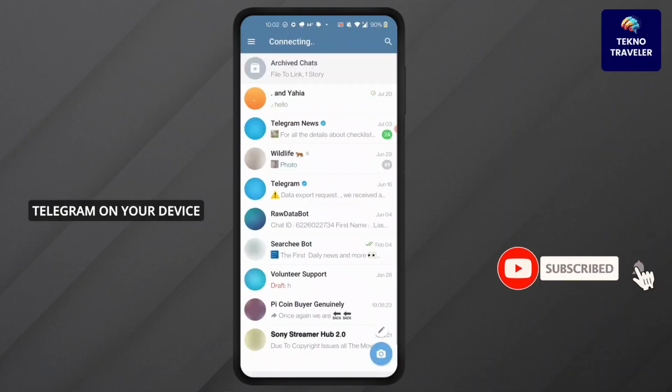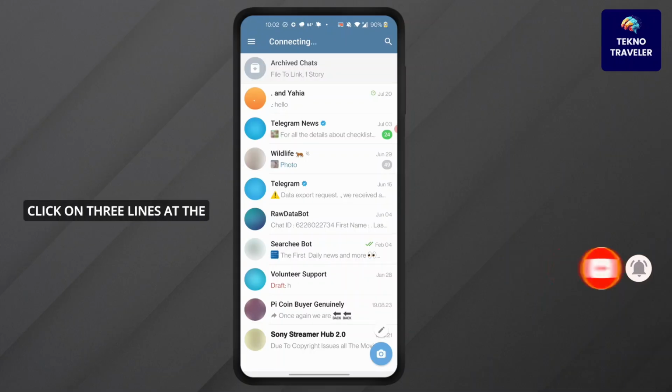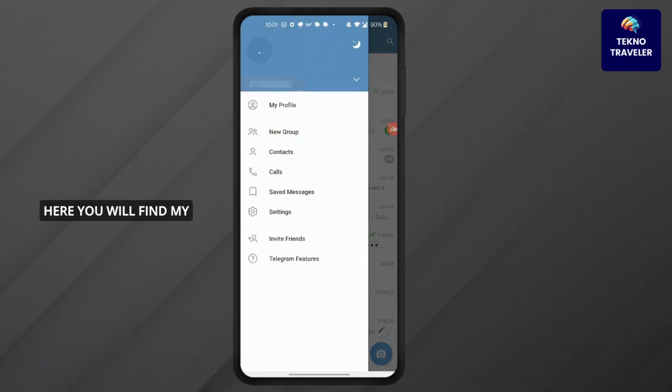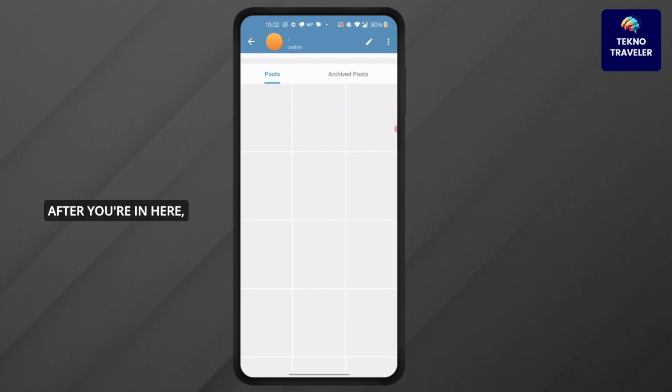First, open Telegram on your device. Log into your account and click on three lines at the top left corner of your screen. In here, you'll find My Profile at the top. Click on My Profile. After you're in here, you'll find Posts. Click on Post and at the bottom, click on Add a Post.